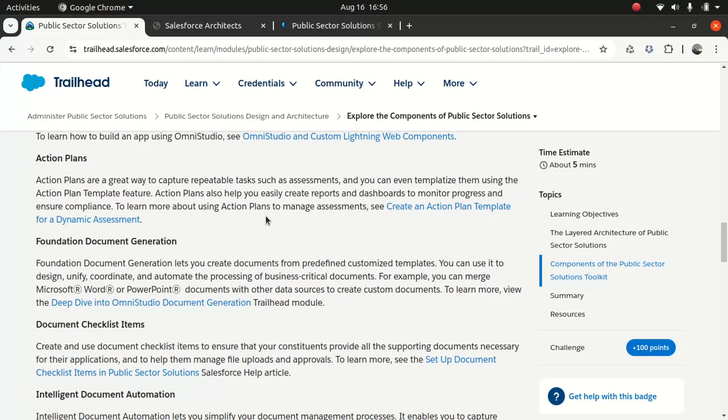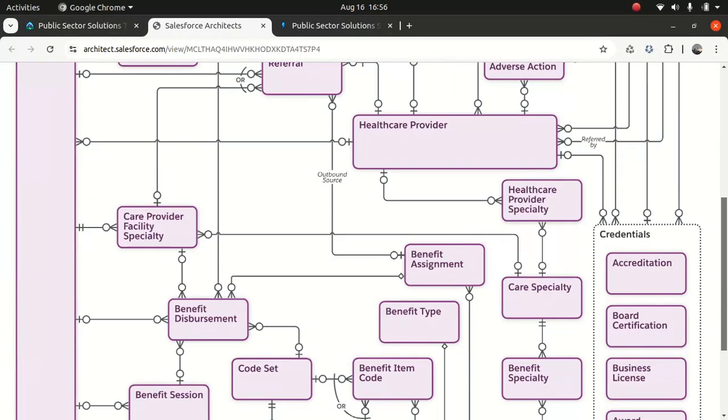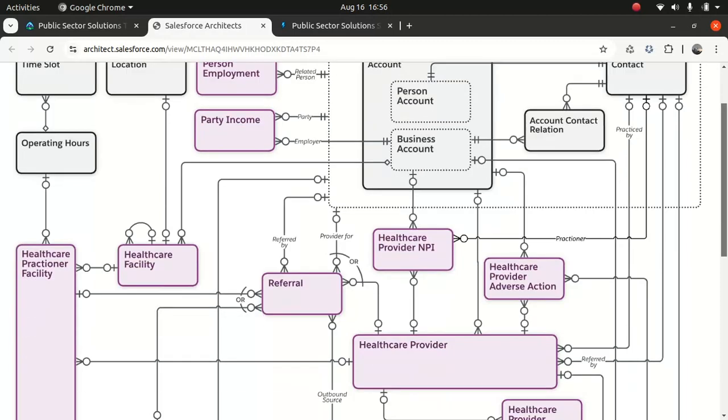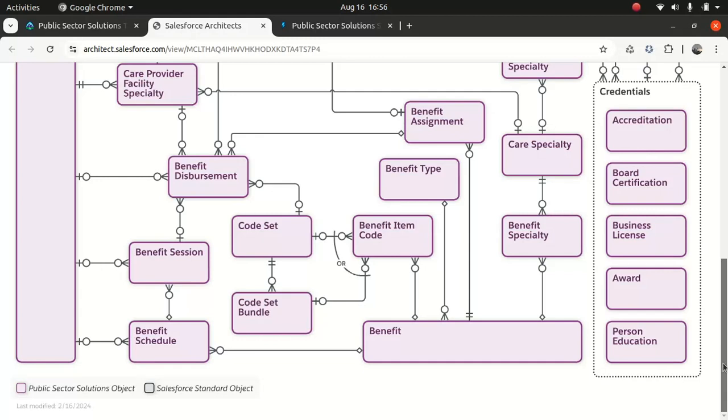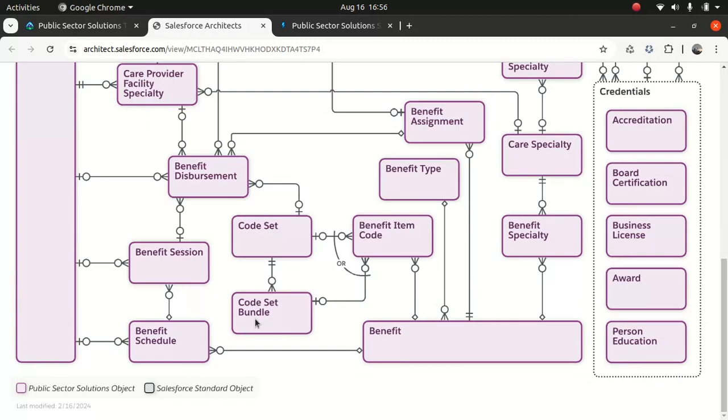But today, I just wanted to showcase one more thing. That's the data model, just to give you an idea from a provider perspective of how it looks here. This is from architect.salesforce.com, a Salesforce diagram that they provided. You can see there are a lot of public sector solutions that have been newly introduced as a part of the solution. And then they also use the standard objects like account, account-contact relationship, contact, location, time slot. These are all standard objects.